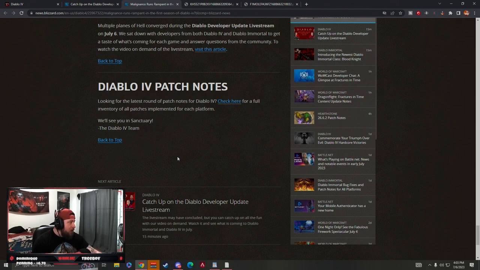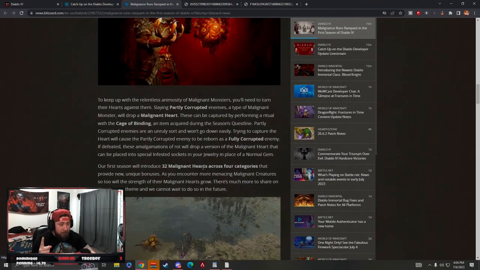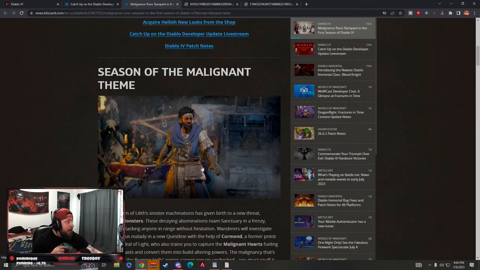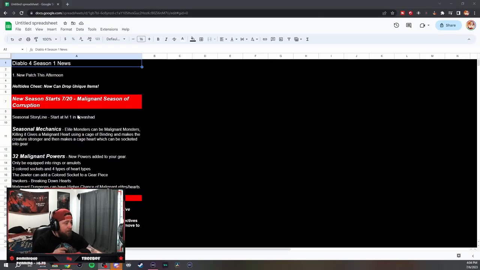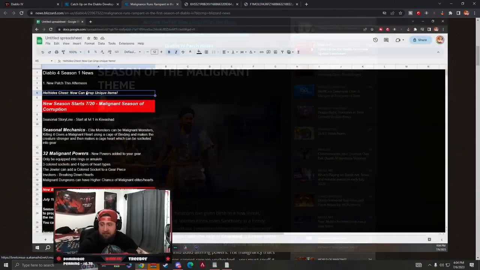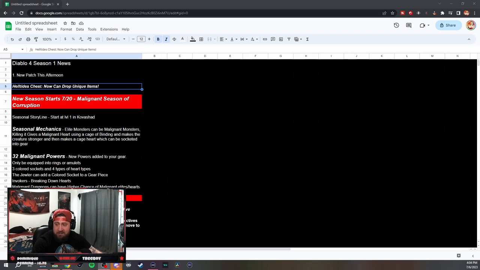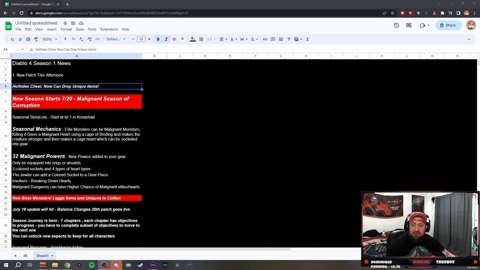Now, when I go over and look at my notes, a few other things that I want to add, guys, is that there is a patch today that's going to come out, which has some small bug fixes. But more importantly, there is going to be a patch about how Helltides are going to be able to drop unique items. When you open up a Helltide chest, you're going to have the chance to get unique items.